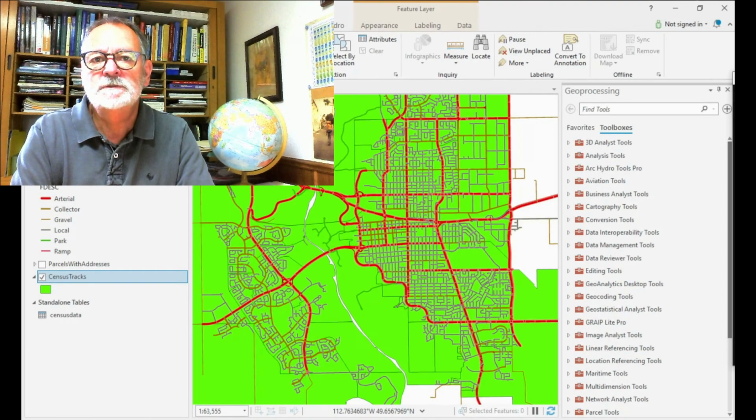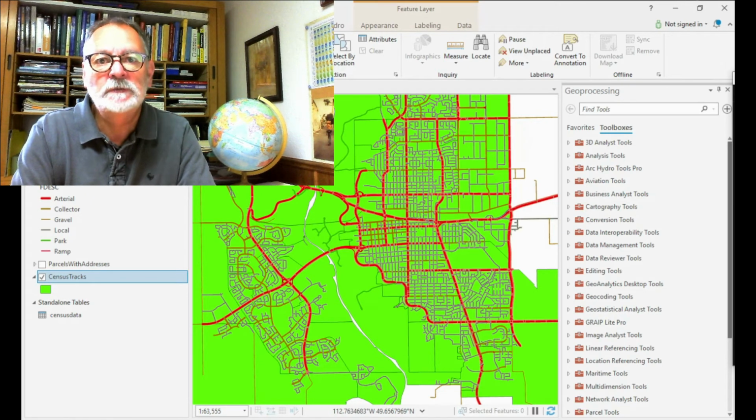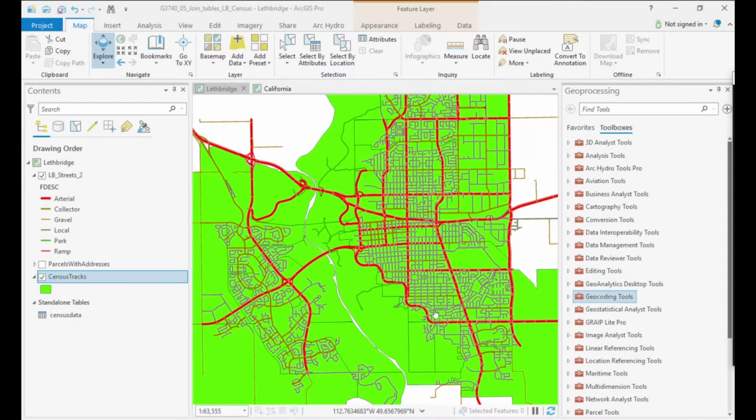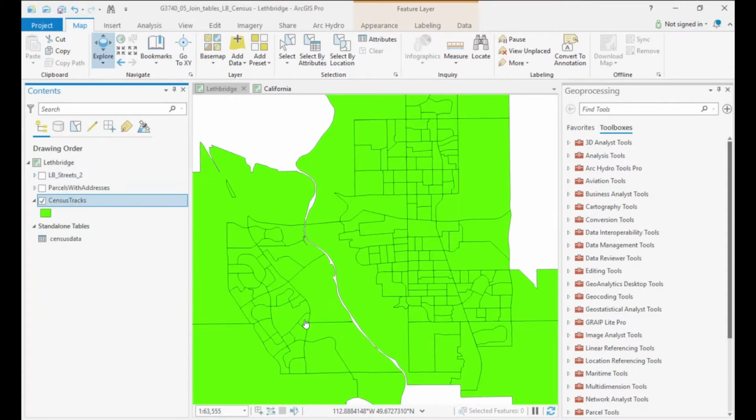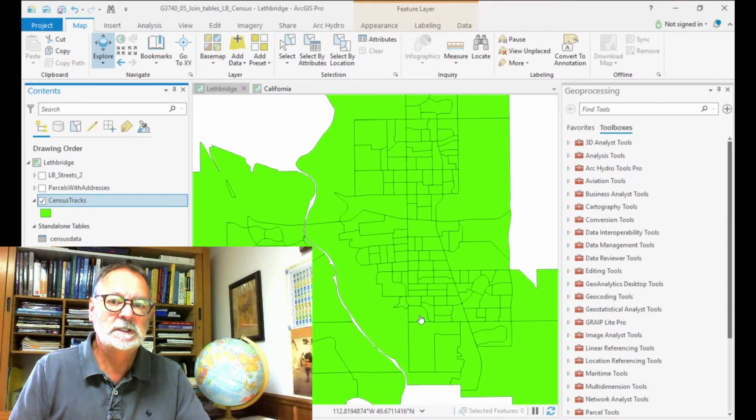There are countless situations where you need to add additional table data to your feature attribute table. And we can do that with a join. In our example here we have Lethbridge and we have some census tracts, and let's just make them better visible. And here I have my census tract polygons, and I want to add the recent census data to this attribute table. Before we can execute the join, we need to investigate the attribute data.